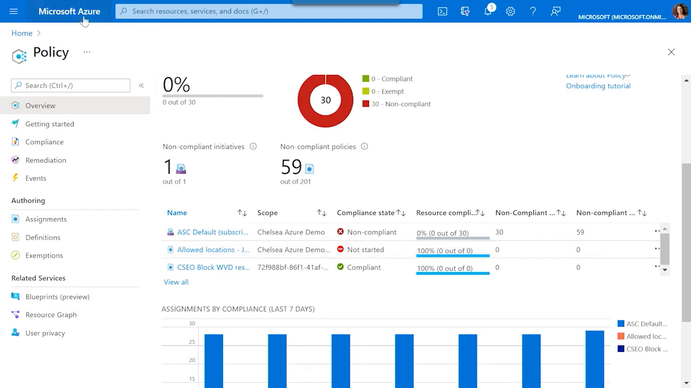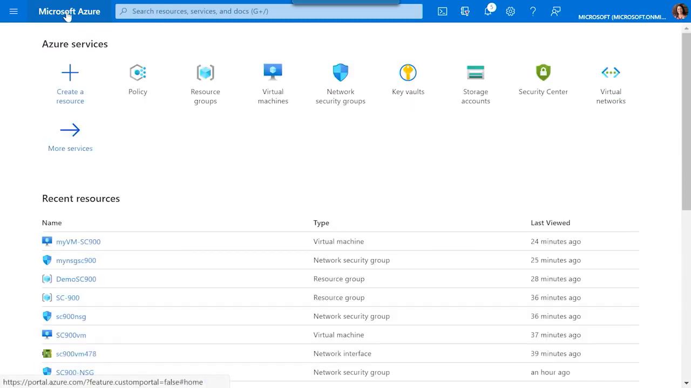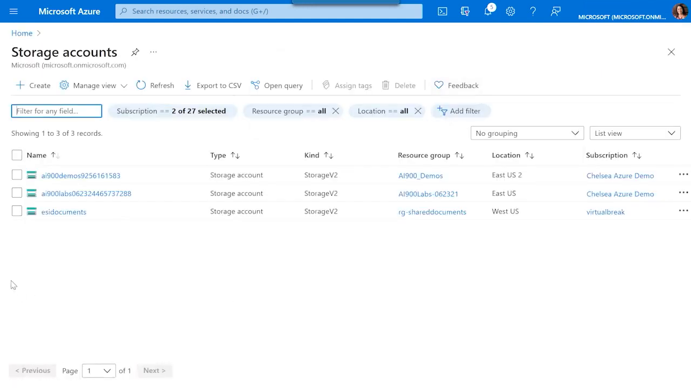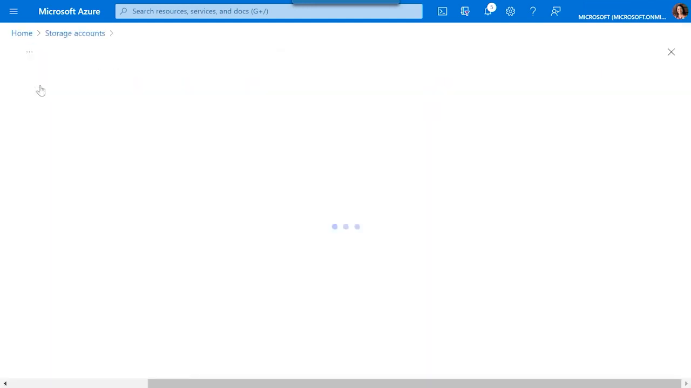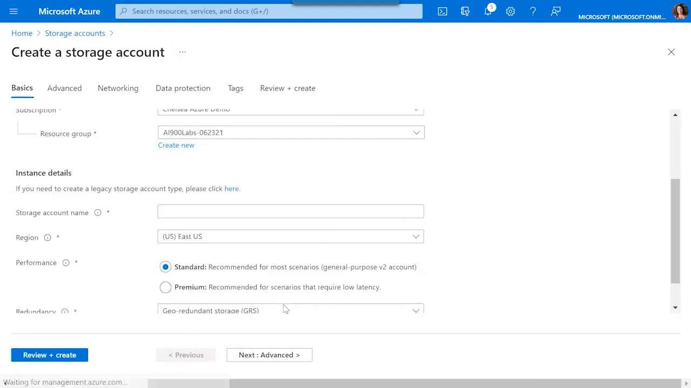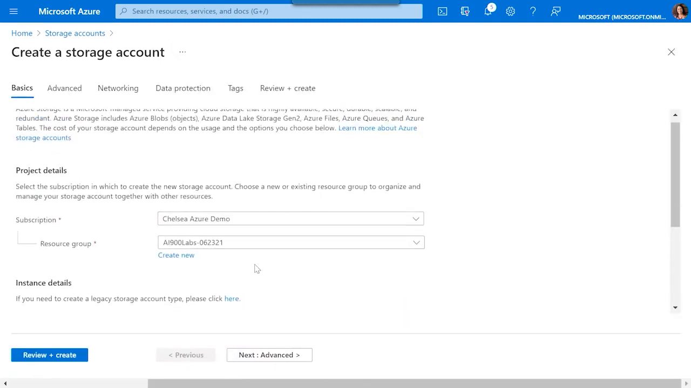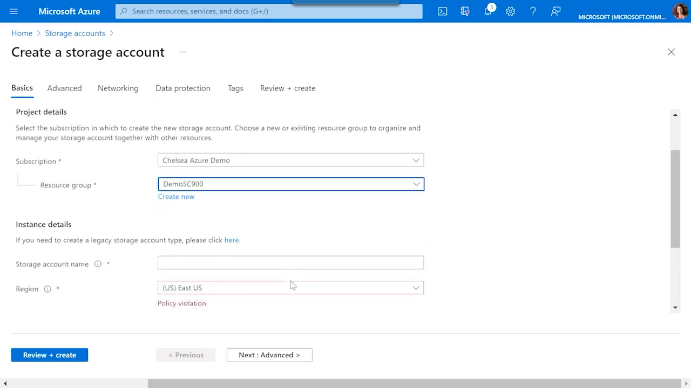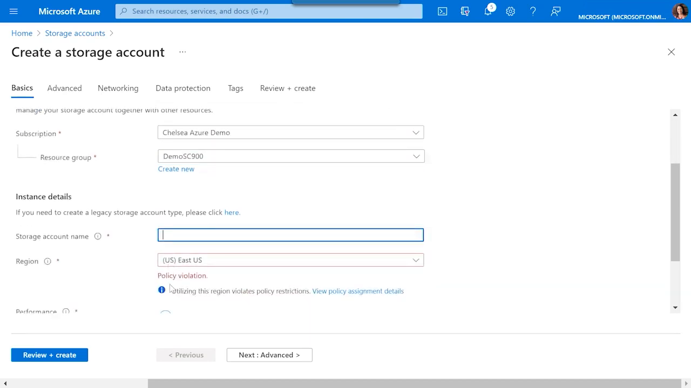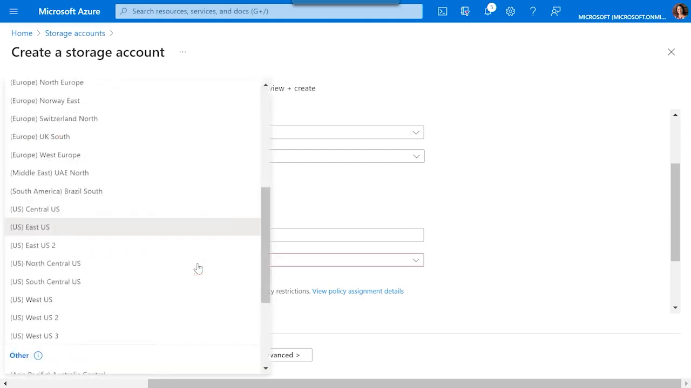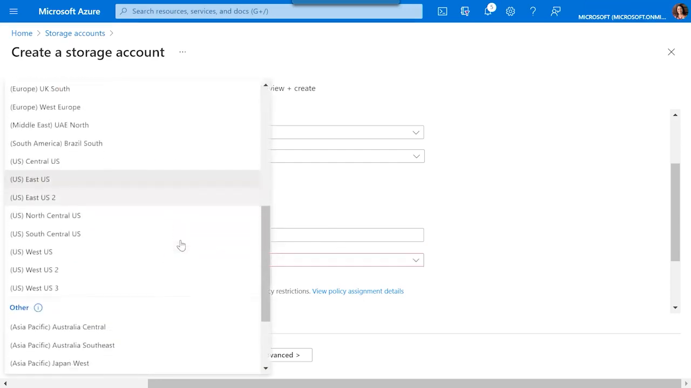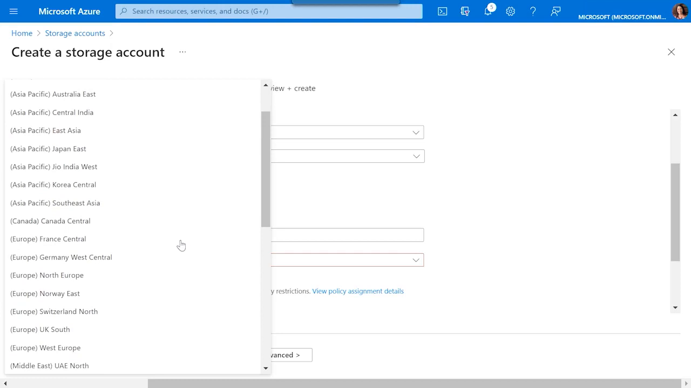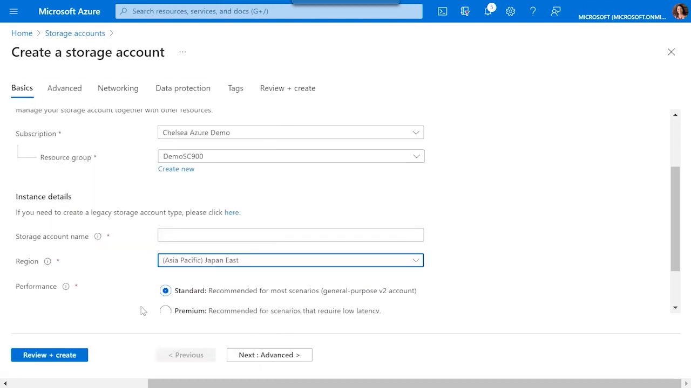So let's say, for example, I want to create a storage account, just an Azure service. I'm going to create a new storage account, and I'll have my subscription. We're going to use my SC900 resource. All right. Oh, you can see already it has a policy violation. It's going to stop me right away because East US is not allowed. But what happens if I do Japan East? Look, it lets me through.